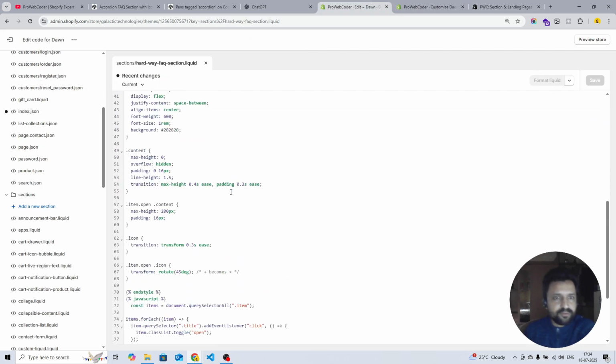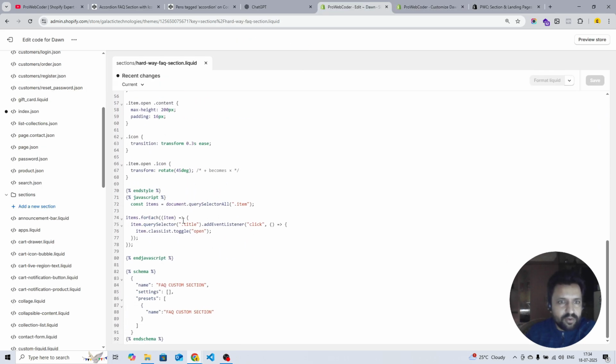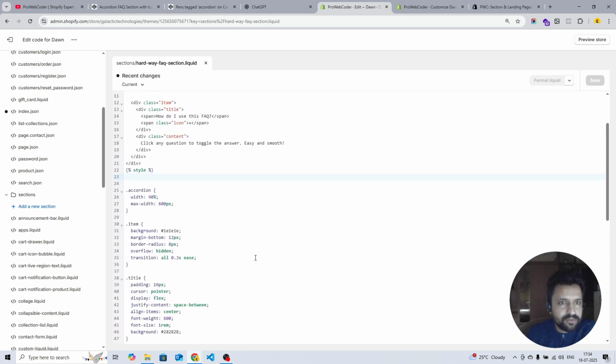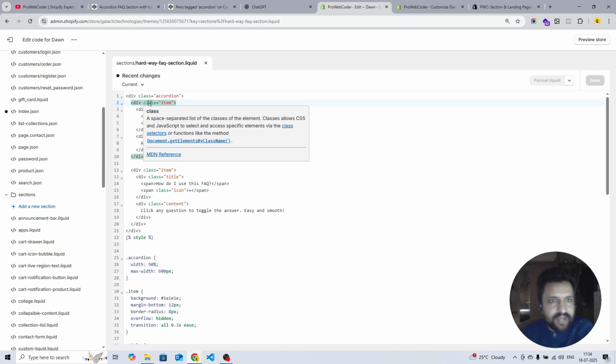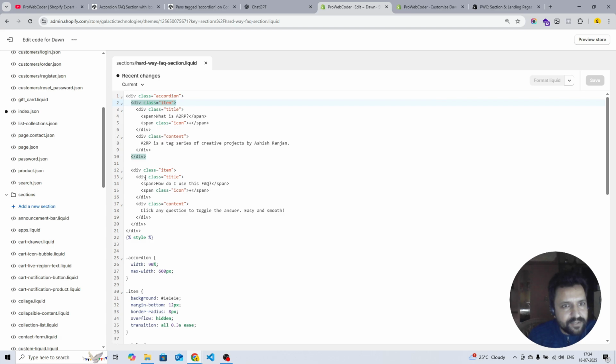Now I'll have to ensure that this whole thing is customizable. So I'll ensure that everything coming over here is customizable. What I see over here is the item thing is repeating, so I'll keep only one item. All right.